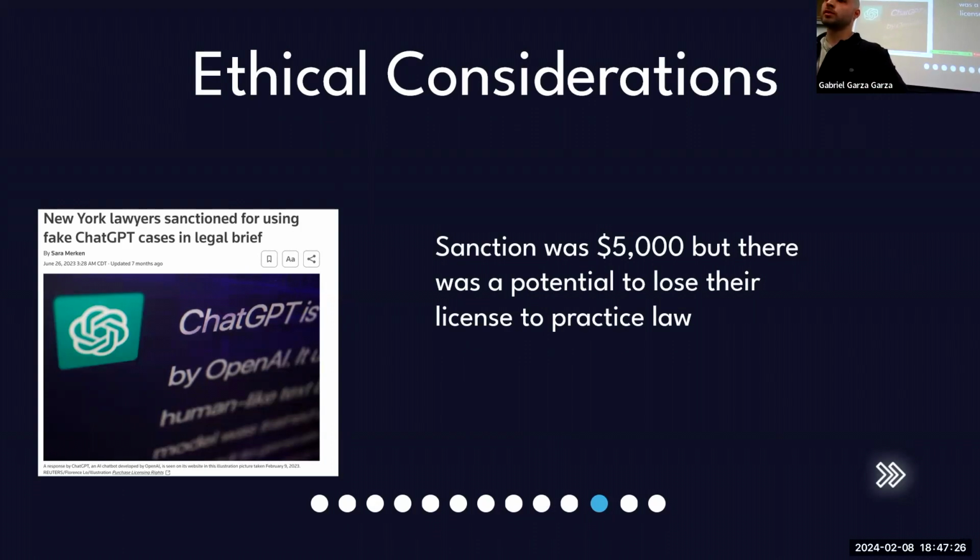This could have been much worse. They could have lost their licenses, right? So when you use large language models, make sure you get the right information and you do it for the right thing.